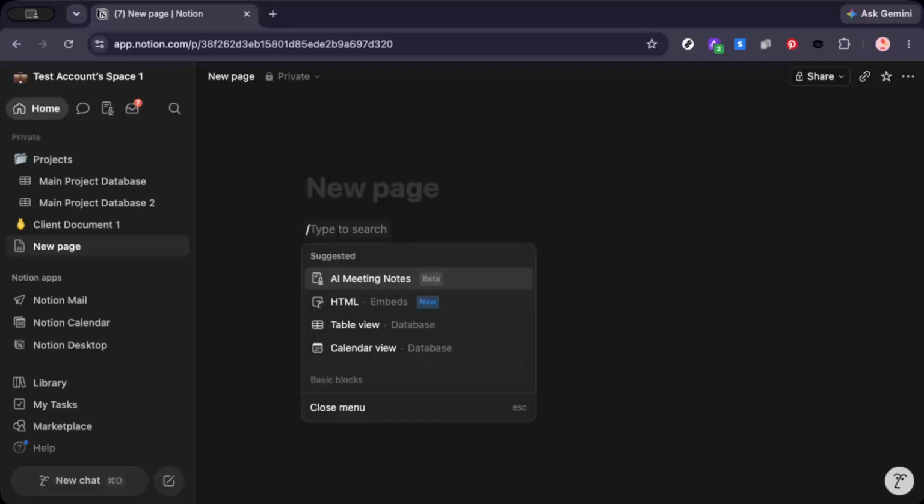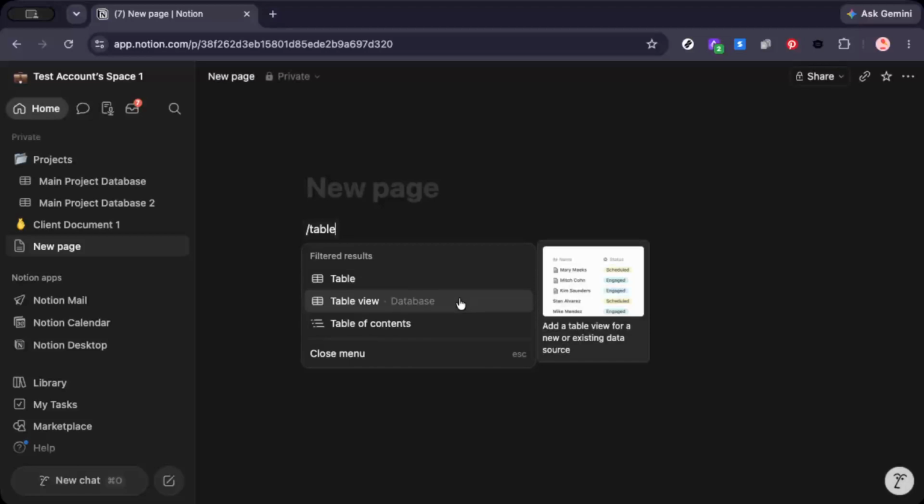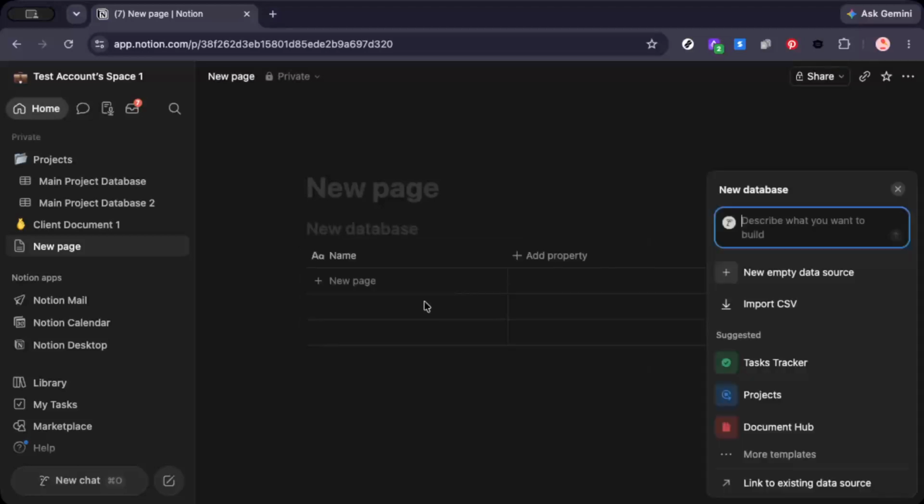After that, type the word table. As you type, Notion will begin filtering the available options and show you results related to tables. This helps narrow things down quickly, especially if the / menu is showing a lot of choices. When you see the option for table view, click on it. This tells Notion that you want to insert a table-style database view onto the page.